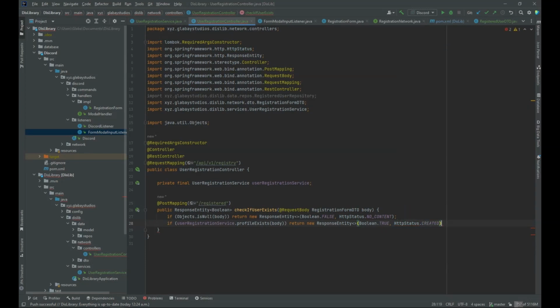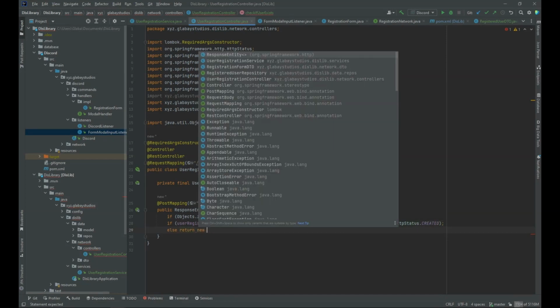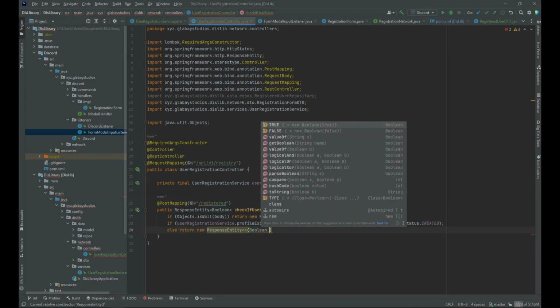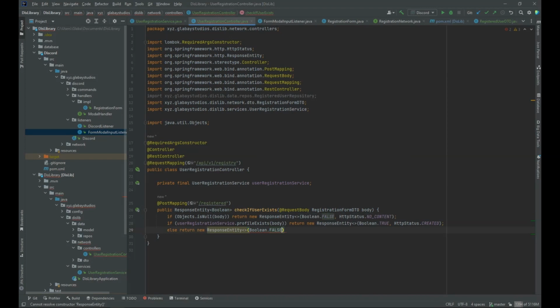Because otherwise, else it clearly doesn't exist, we would return a new response entity, but false, the user does not exist, which in our case is going to be an HTTP status of OK.